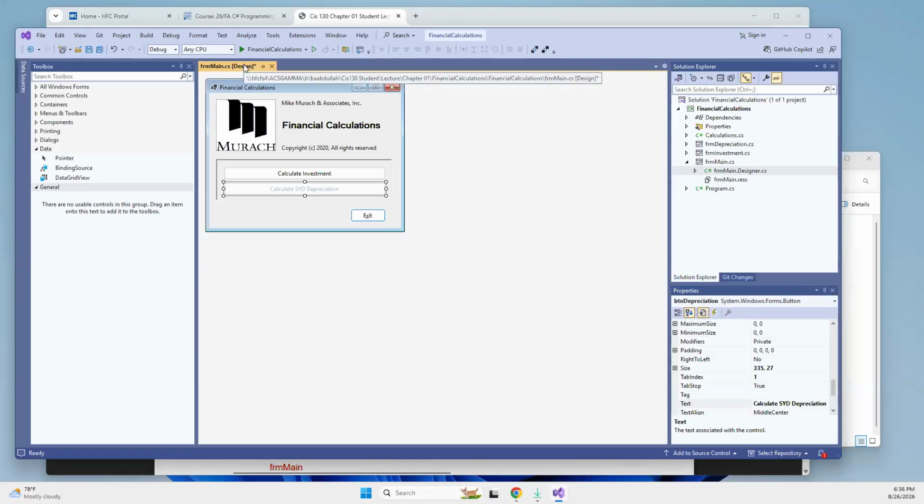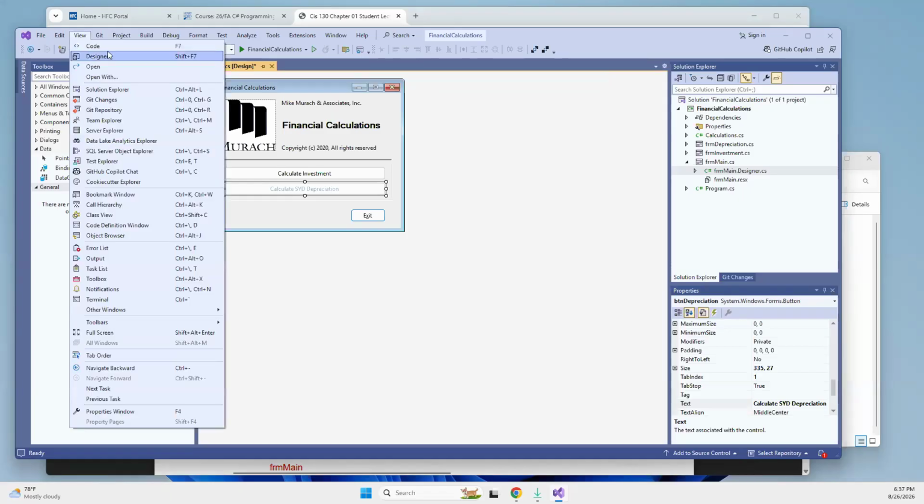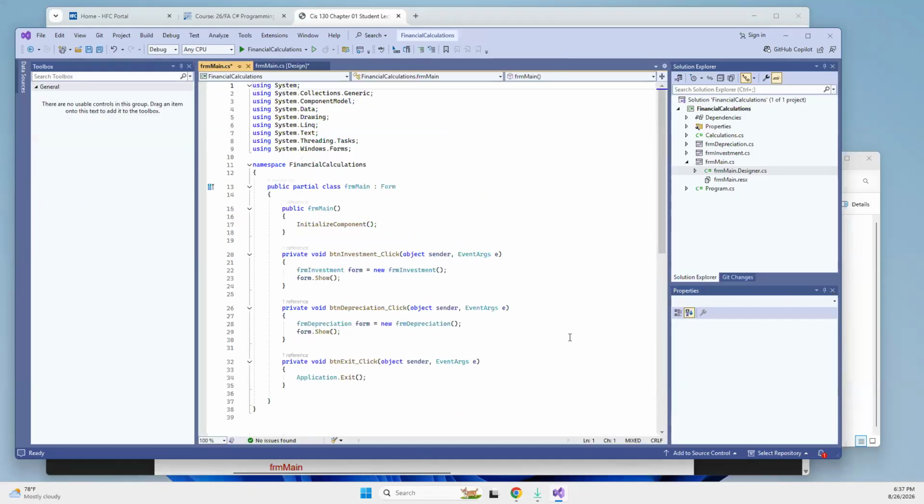Okay? We go here and we can just leave this open and we do a view code. And this is the method for a click event. So whenever that button's clicked, this method is going to run for depreciation. And basically it's opening up another form. Okay? In this case. But you could do a lot of things. This, my friends, is where you're going to do most of your programming. Okay? Is in these code behind pages.